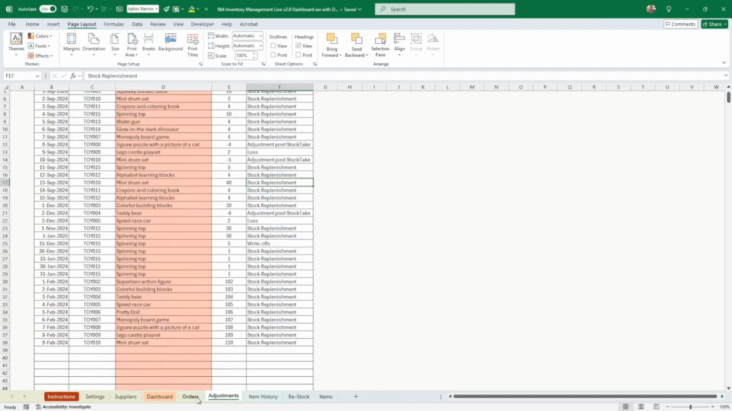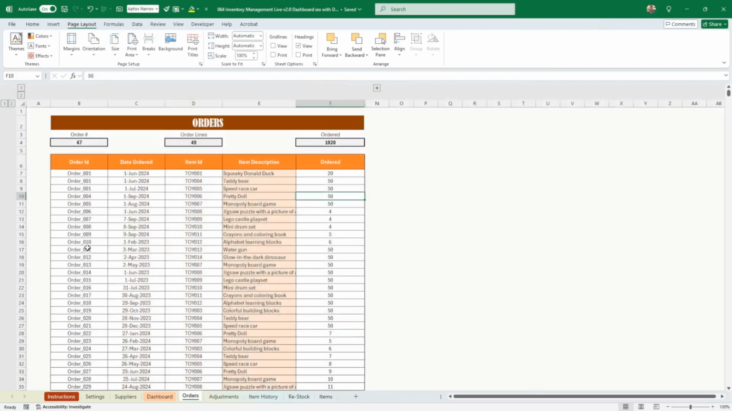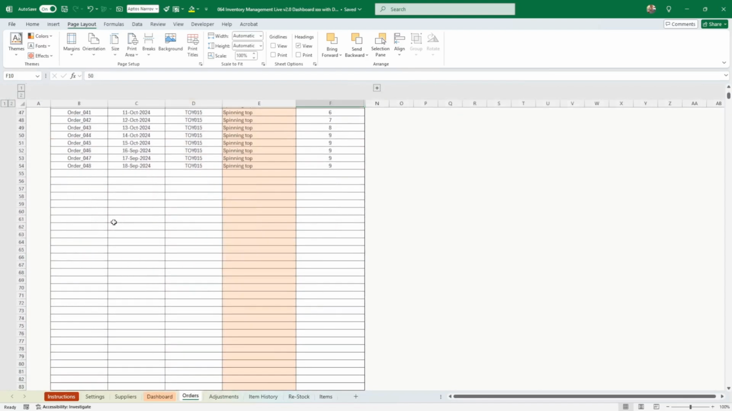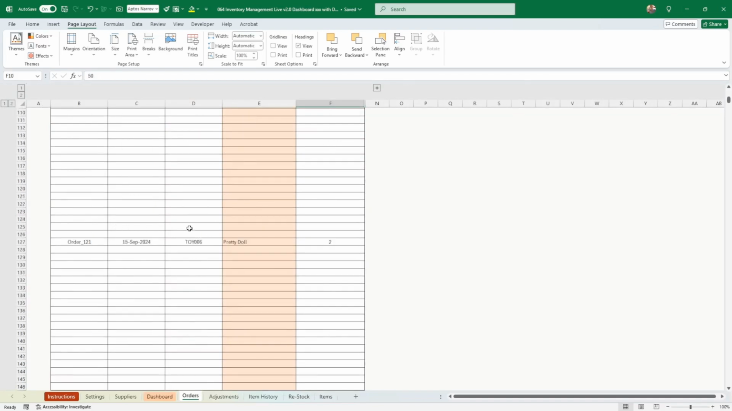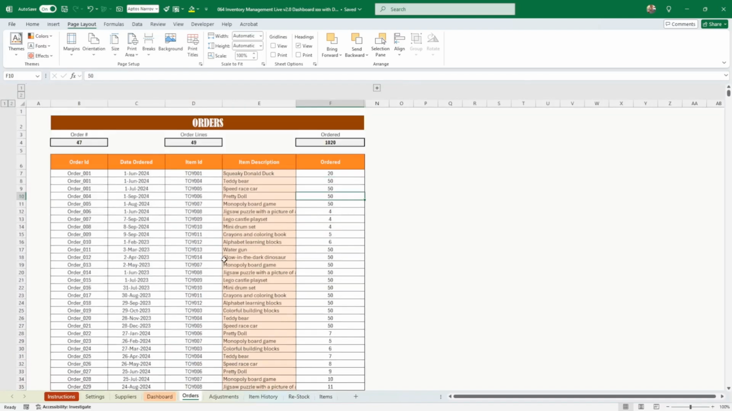And then we go back into the orders. So this is where we have all the orders. This is where you input all your orders, and the list goes on. I think you can have like 1,000 items or the like. And all that takes us to the dashboard.